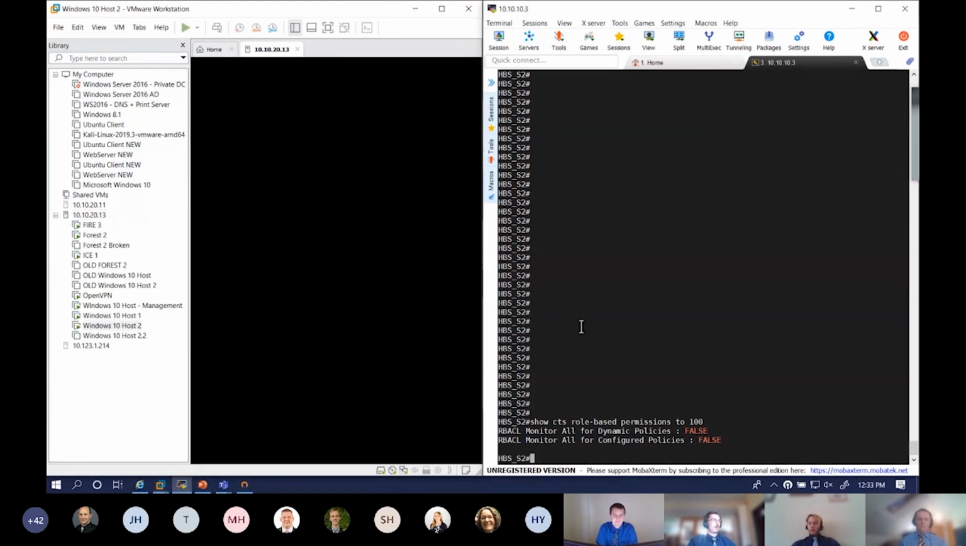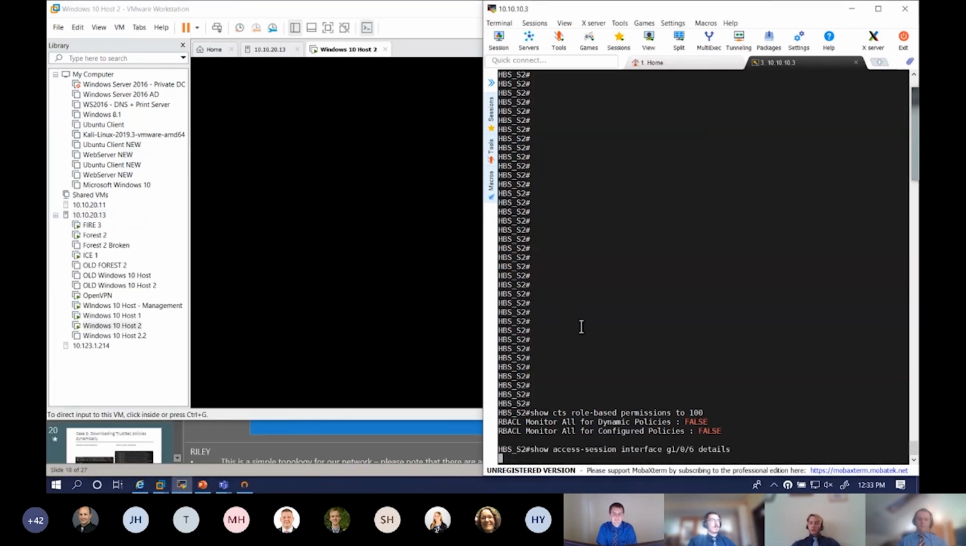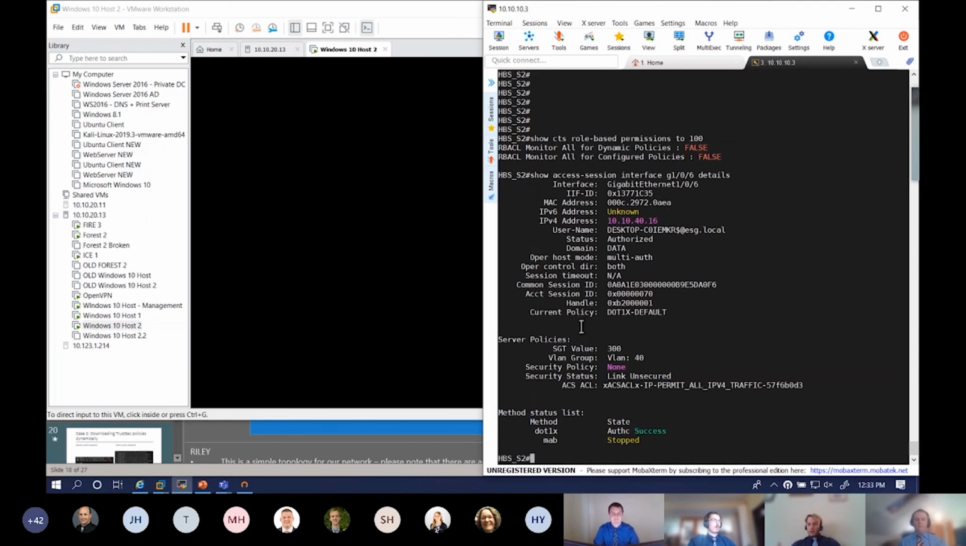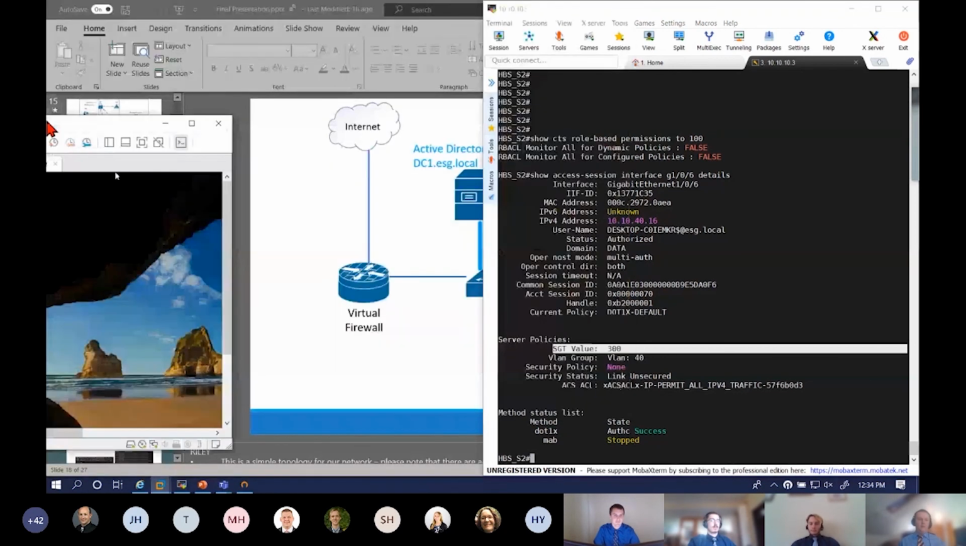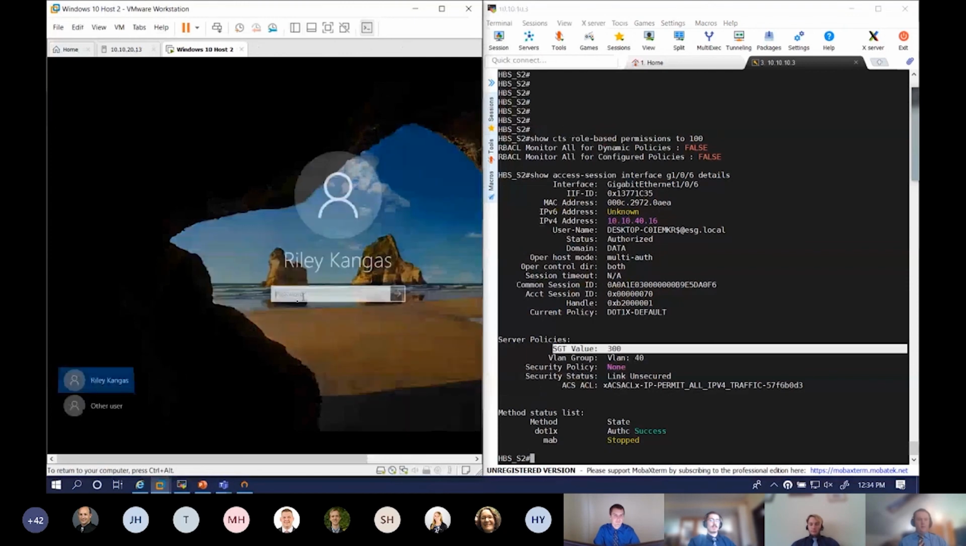In a moment here, Riley is going to enter a command, and as we can see, we currently reside in VLAN 40 with an SGT value of 300. When an endpoint connects, we will see that the TrustSec policies are dynamically downloaded from ICE. So now I'm going to log in as my user. Excuse me for a moment.